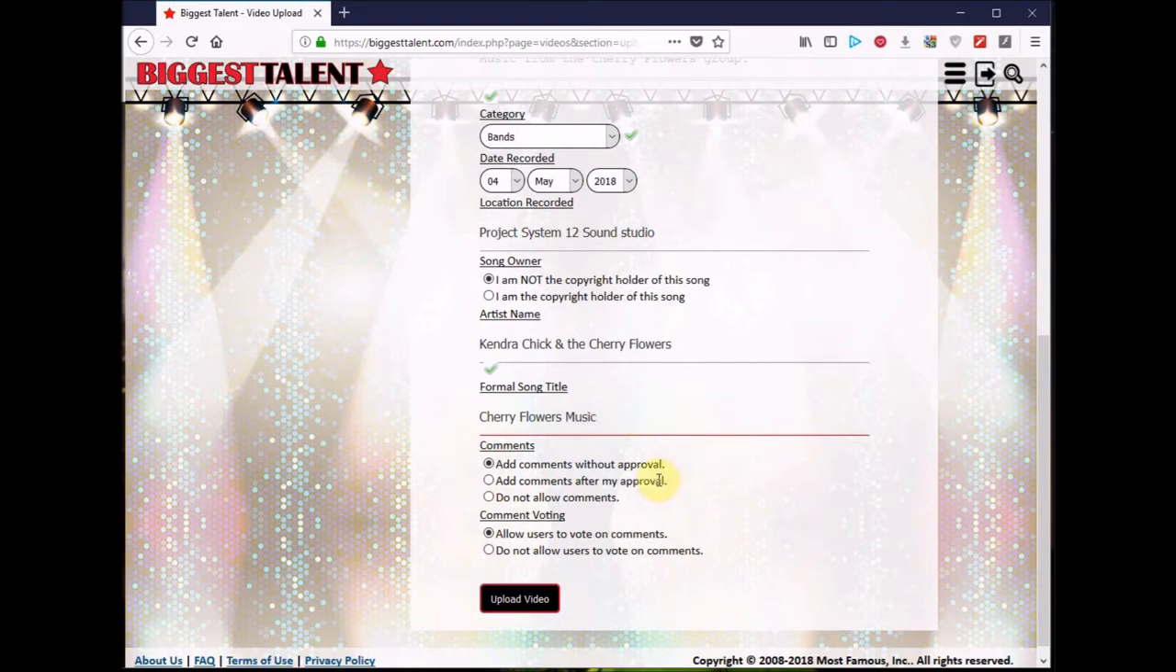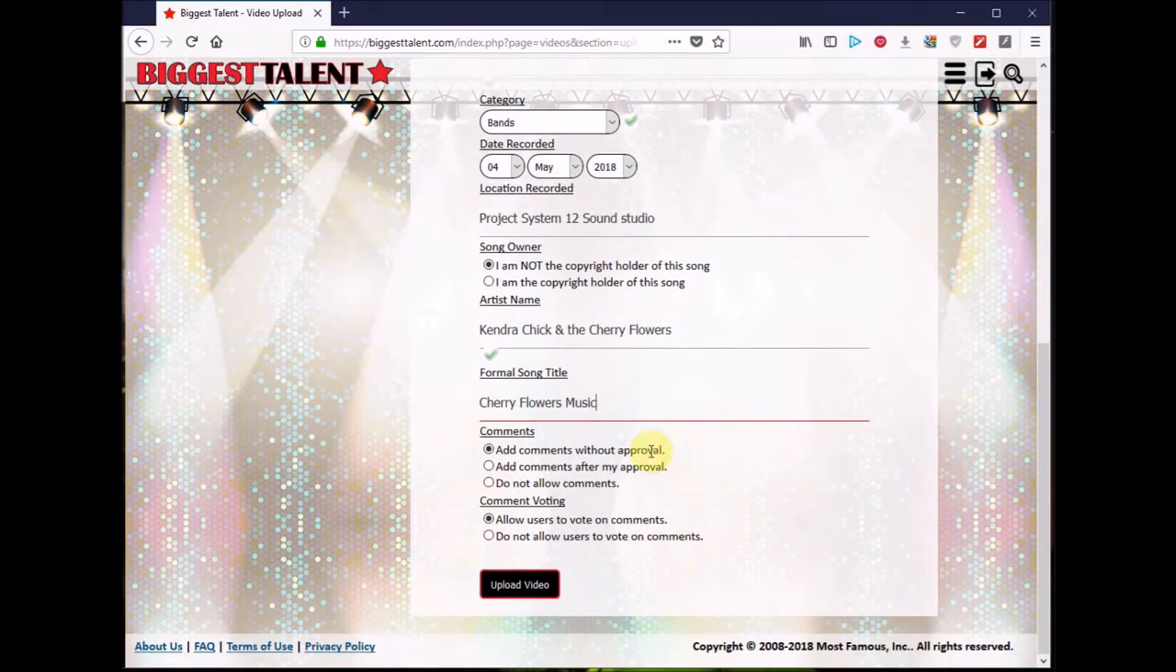Music. Now you have different ways to handle the comments that will be coming from your viewers. The more interaction that you have with your videos and your account, the better off for you. If you are interacting with your fans and those who are watching your videos, and you're expecting them to vote on you, the more you communicate with them, the better off you are going to be. So the best thing is to add comments without approval.